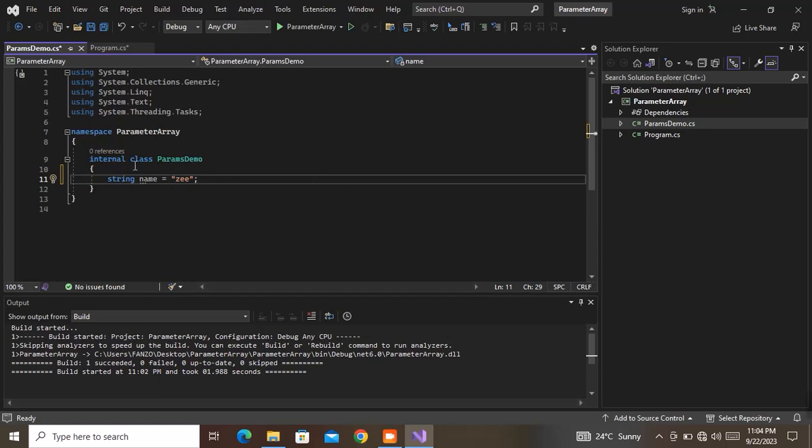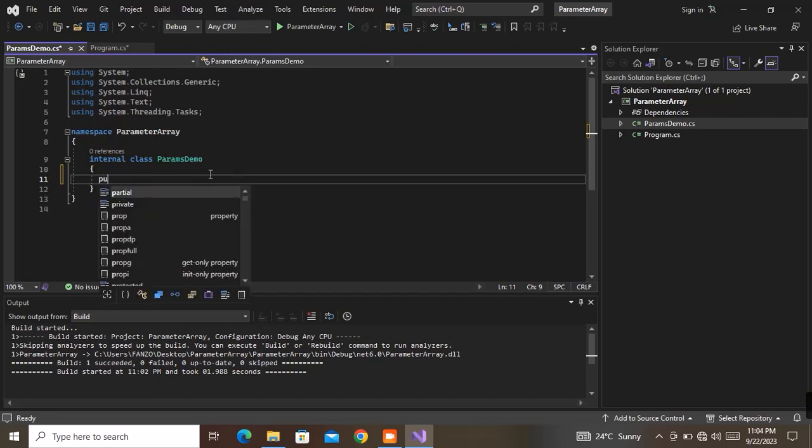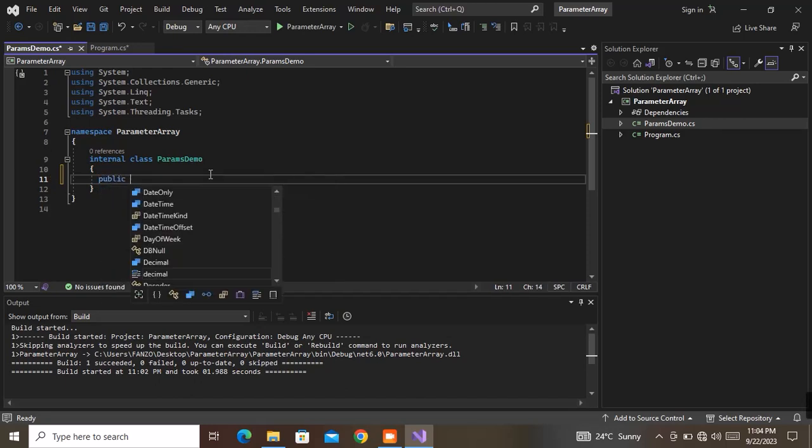So this is just a variable that I can declare inside of this class, but I don't want to do that. What I want to do is to create a method, and it will be public, it will be static, it will be void, no return type, and I will call this method DisplayStrings. The method has to be declared inside of a class, so it will be public and static, it will return void, and the name of the method will be DisplayStrings.